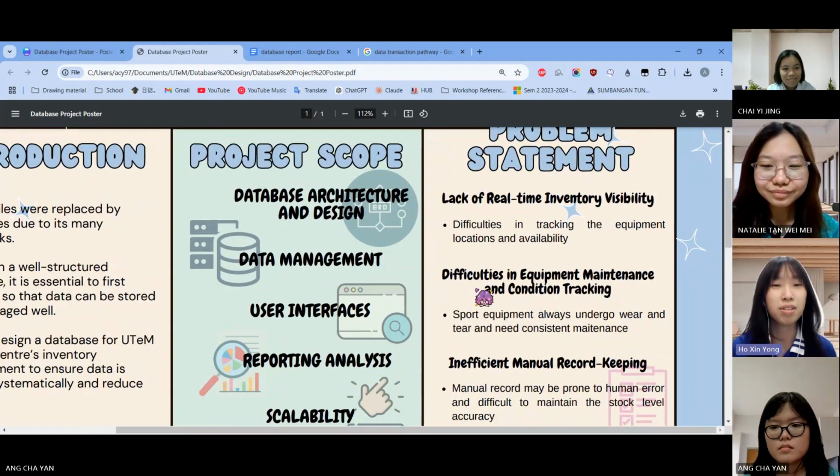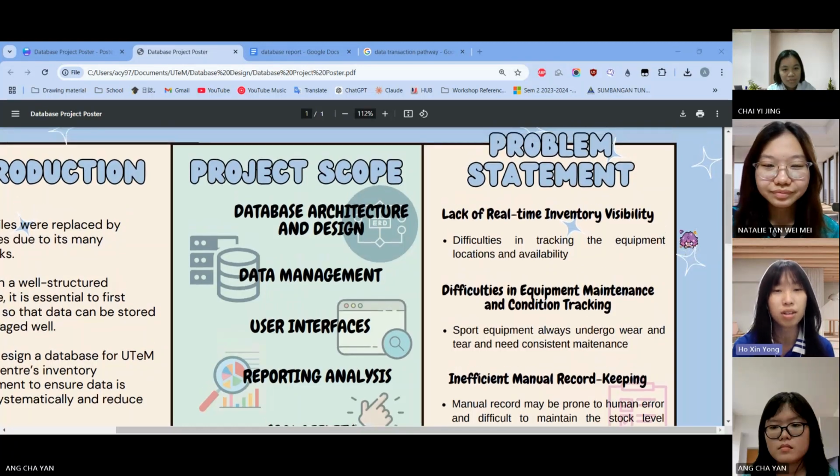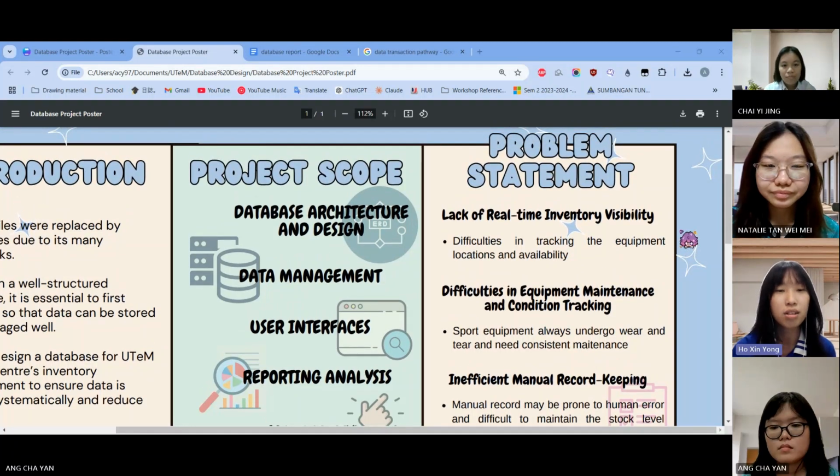Okay, now I will present the part of problem statement and objective for this project. The first problem statement is the lack of real-time inventory visibility. This is because normally sports centers with multiple facilities will face challenges in inventory visibility, such as difficulties in tracking equipment location and availability.